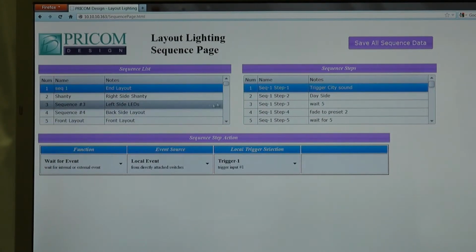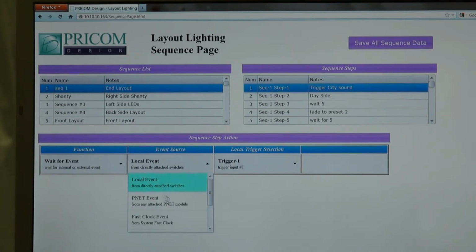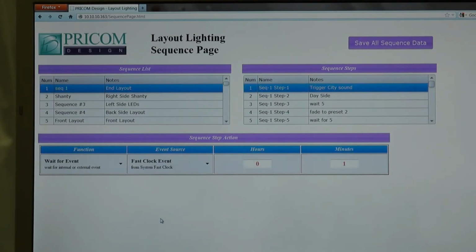There are other things we can use as sources. In fact, we could use the fast clock. In this case, we'll use our LocoNet to PNet bridge board, which brings in the fast clock from a Digitrax LocoNet system. And I can tell it to wait until the fast clock event hits a certain number of minutes. So let's just say 30 minutes. And so every half past midnight, this sequence would actually run.